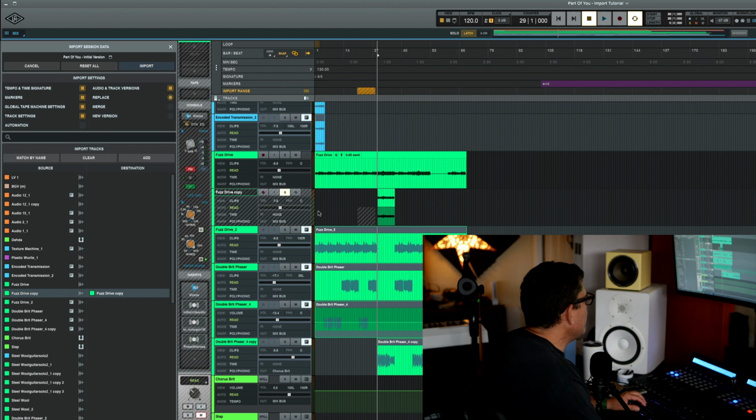You're going to see that it gives you a preview of what it's going to import. So you'll see over here that it's going to import all of those effects, this whole effects channel strip onto this track. The other thing is because I have this checked, audio and track versions, it's also going to import the audio on top of this, which I don't want to do in this case. So I'll uncheck that. So you'll see that goes away.